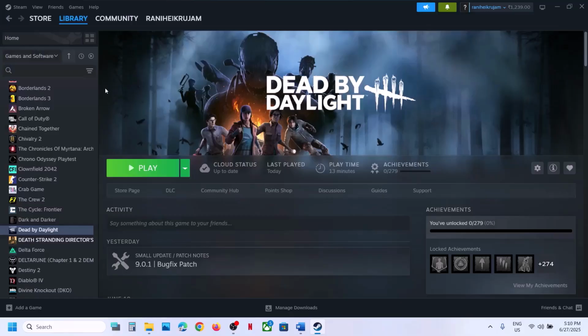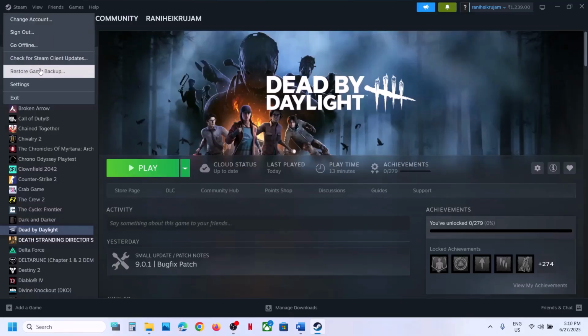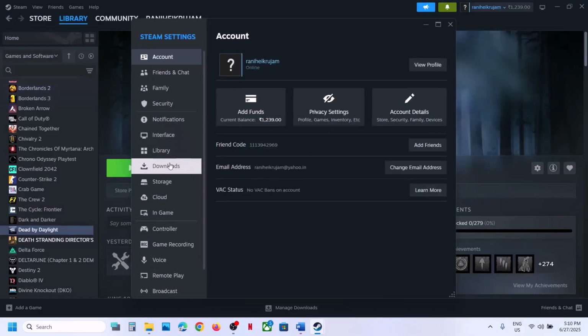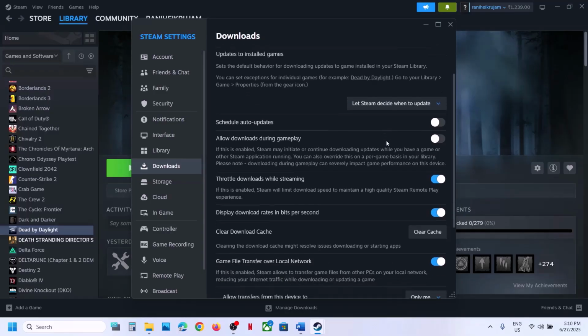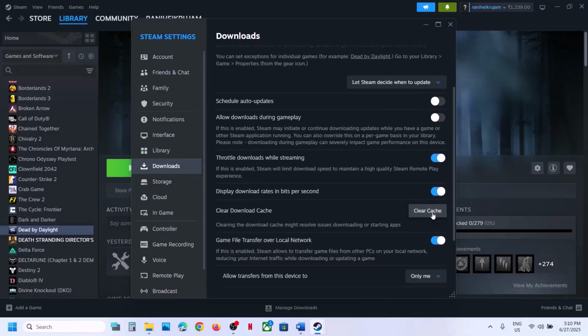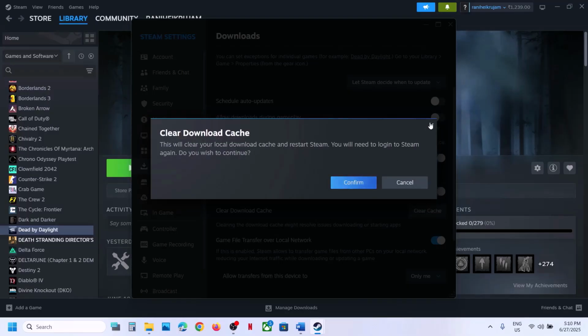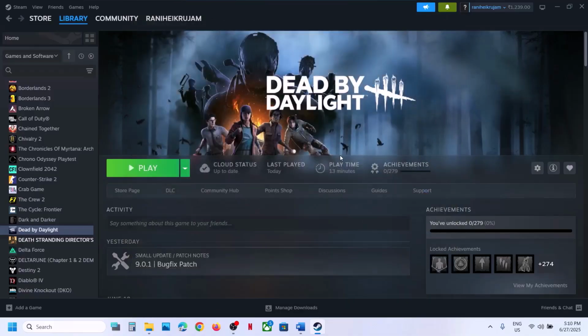Now for this, you can go to Steam, at the top left click on Steam, and then go to settings, and then go to downloads. Over here you will see the clear cache option. So click on clear cache and then confirm it. And once this is done, you can launch the game and then check.